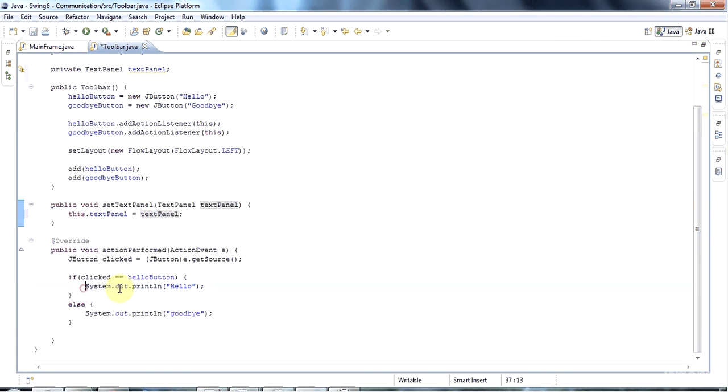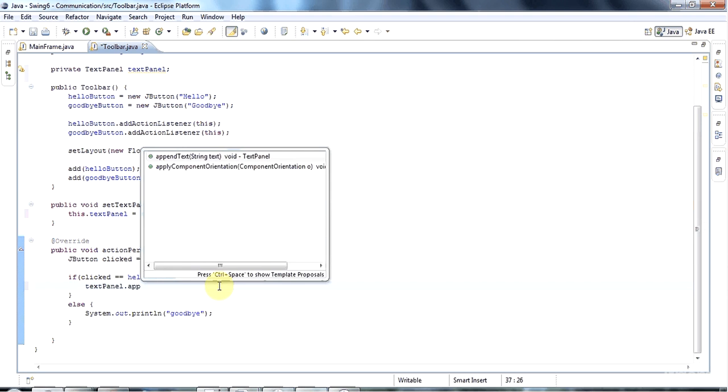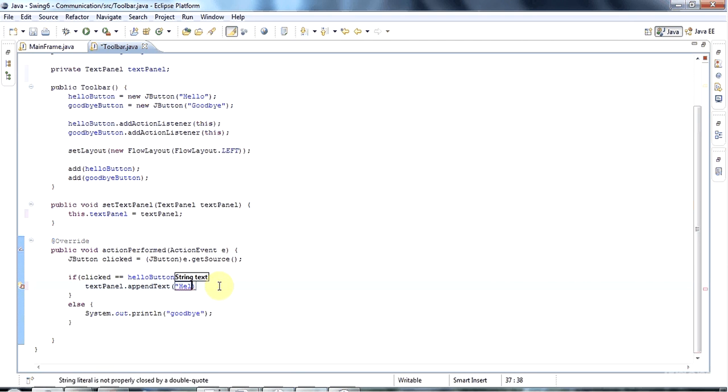And now finally down here I can say textPanel.appendText hello, \n for a new line, and if the goodbye button's clicked, then in fact I could say goodbye. In fact, maybe it would be a bit clearer here if I would say else if clicked equals goodbyeButton. There we go.